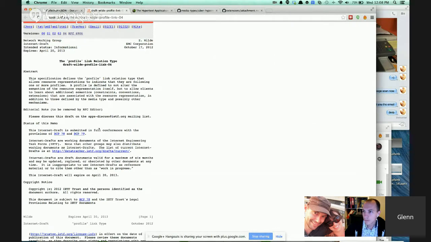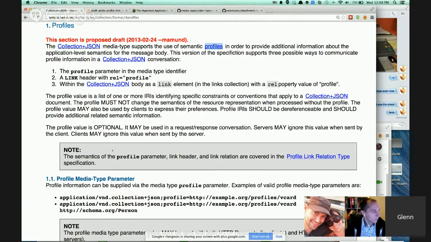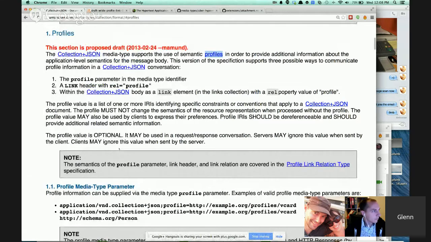You're not looking at just CJ, right? So it's applying some semantics on top. So profile is something that has actually been, it's not even in draft anymore, it's actually been approved in IANA. And so what you can do is you can return a profile in an HTTP header, or if a media type has defined that it supports profile, you can have a link element within the payload or use it as part of the media type identifier.